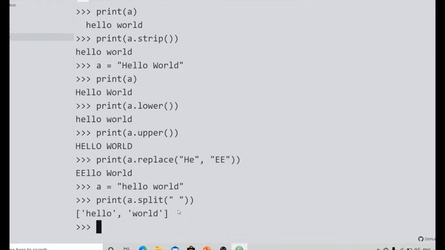If you do this, you will get a list data type. What is inside the square brackets is known as a list data type. So you will get two items: first is hello and the second is world. On what basis have we split? I have told the split function that, look, if you see some white spaces, then make sure you divide that single string into two strings.